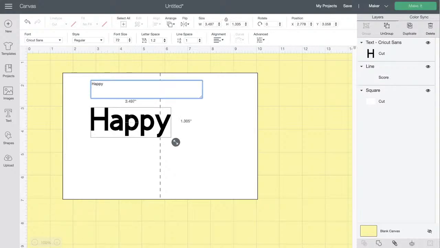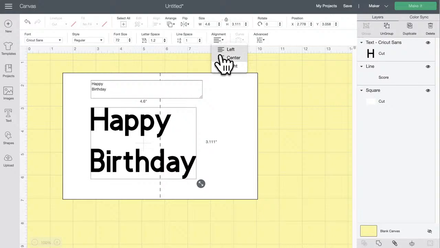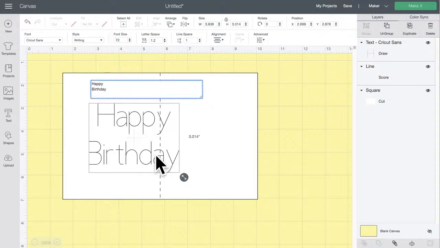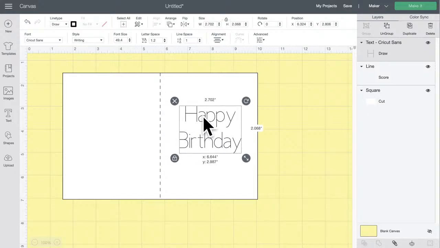Happy birthday. We want it to write and we want it to be centered. We're going to click a line and center. We're going to click on style and change it to writing. We're going to make it a little smaller. And we're going to put it right here.